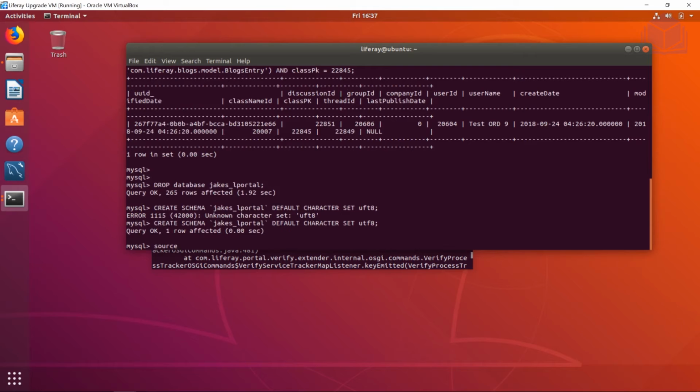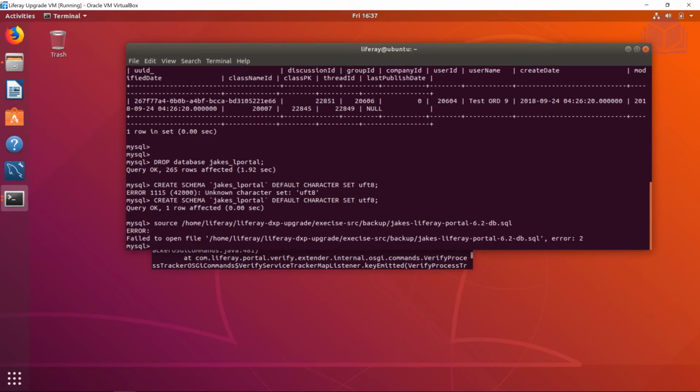Albeit our backup is technically broken, but that's okay. If this is the only backup that we have, we're going to have to work with what we got. And then once we fix it, we can back that up, back up the backup. All right, so just typing away. Exercise source, backup, Jake's, Liferay portal. Unfortunately, I can't do tab to autocomplete this, but that's all right.